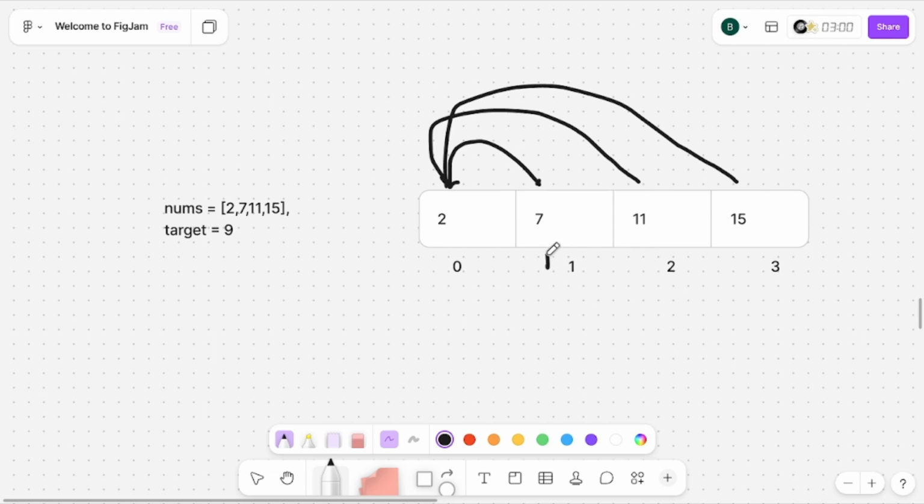When we reach the end of this array, we can move the first pointer and place it here. Then we check whether this value added with this value gives the target. After reaching the end of the array, we move this pointer again and check whether it is equal. So we came to that end, right? So we can stop the pointer at this index itself.